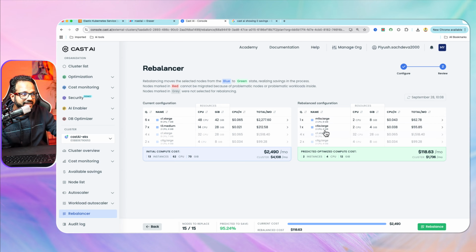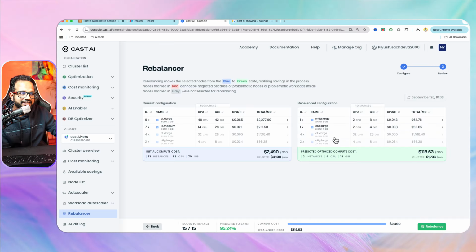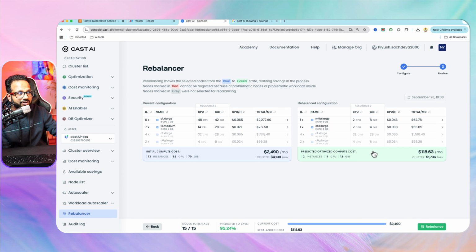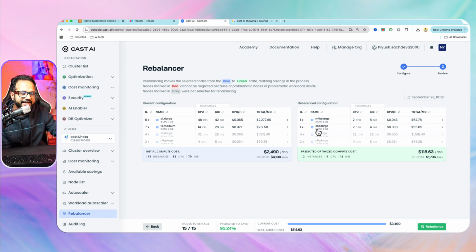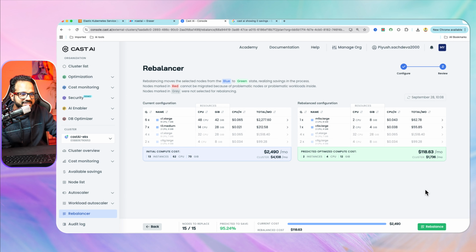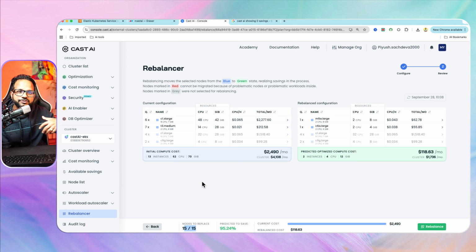Now after this, it will have one M5A large, one 6A large, one C1A large, and one 6C large. So these are all the instances that will be provisioning after this. So from 19 it goes down to 8 instances. And 15 is the current node count because it already reduced from 19 to 15.